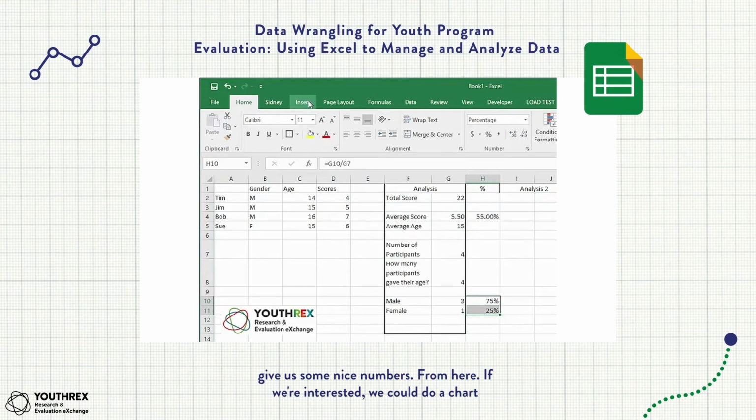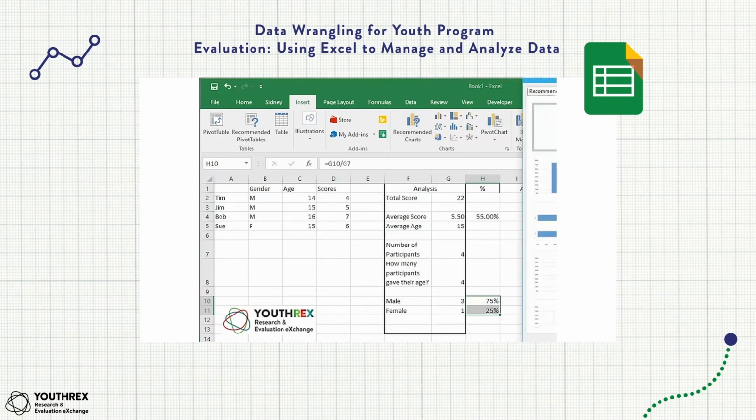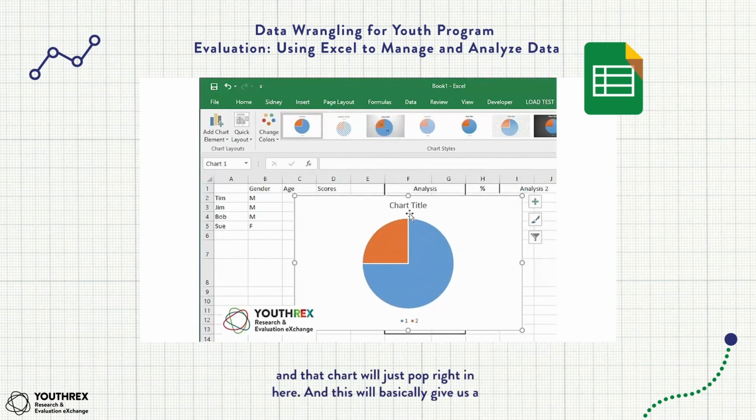From here, if we're interested, we could do a chart, for example. And that chart will just pop right in here. This will basically give us the breakdown between male and female. And we can just relabel it.